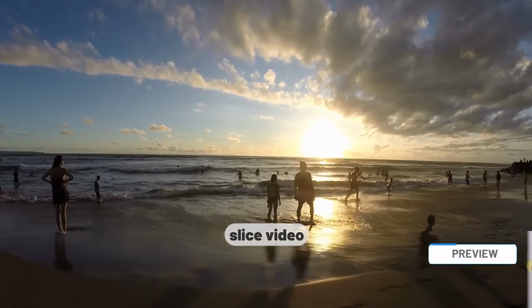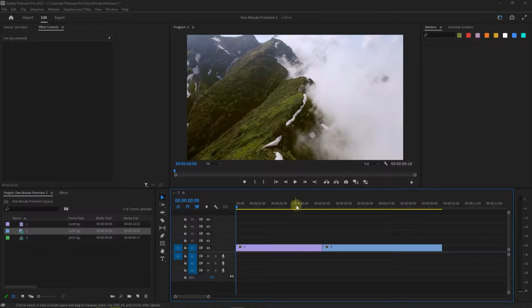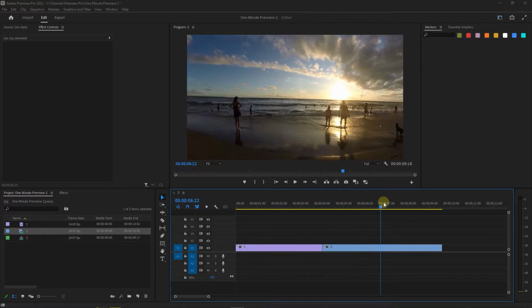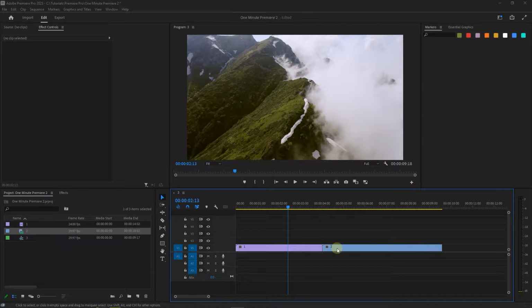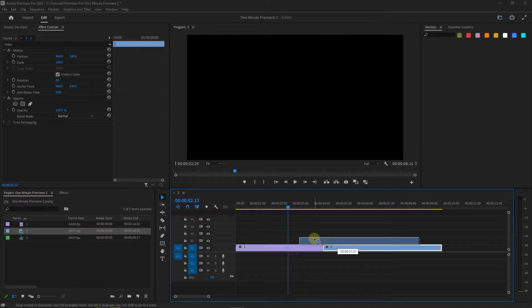How to do slice video transition effect in Premiere Pro. To begin, I added 2 videos to my timeline. Move the second video above the first one in the second track so they have some overlaps.